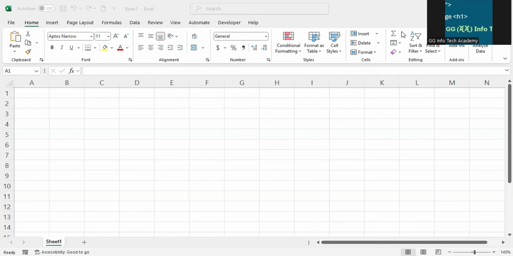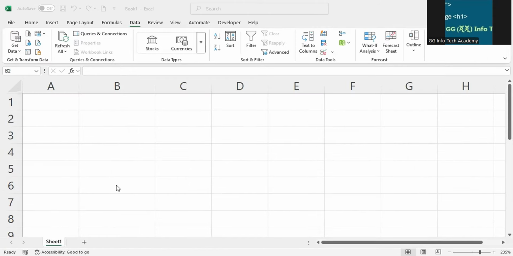In this video, we will learn how to create a dynamic calendar in Microsoft Excel that updates automatically based on the month and the year that you have selected from the drop-down list. Without further ado, let's get started. All right, we're going to start now.